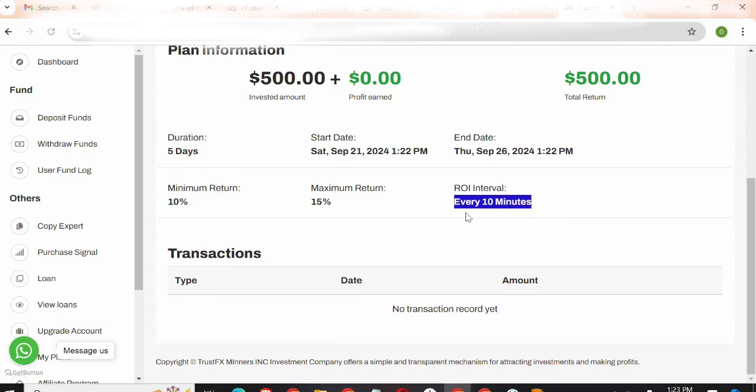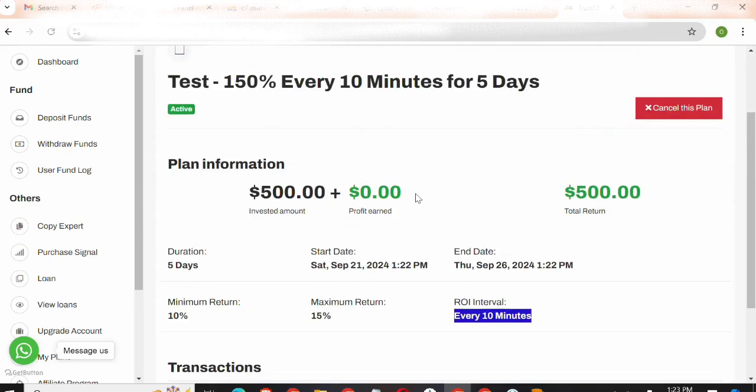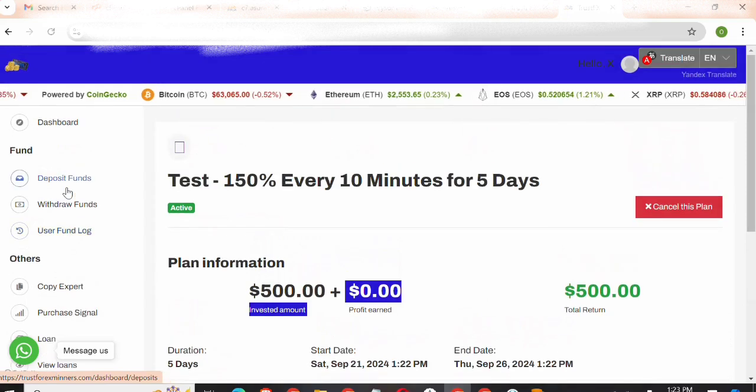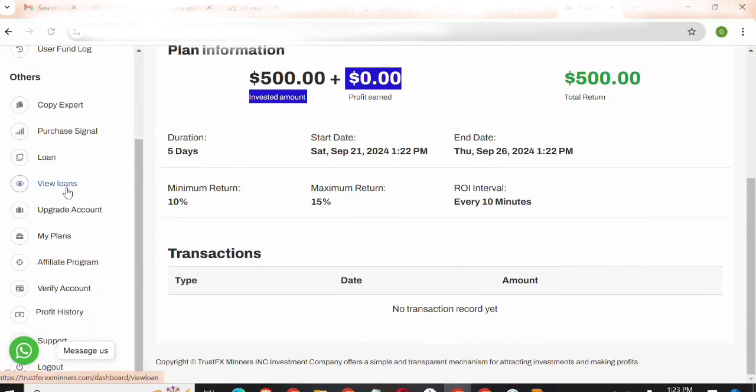So before we finish this video, if it's up to 10 minutes, we are going to come back and then check for the profit I've earned after trading for 10 minutes. So you see that this is a very robust platform that you need to go.